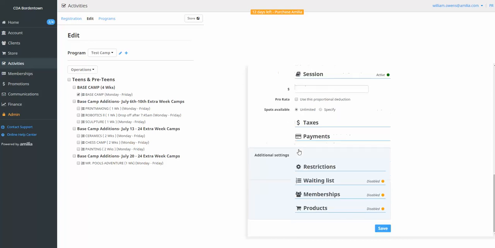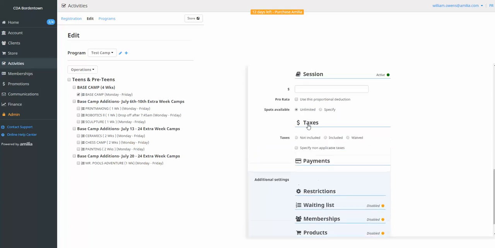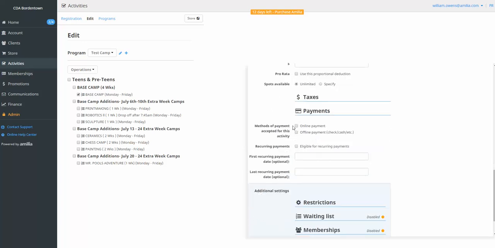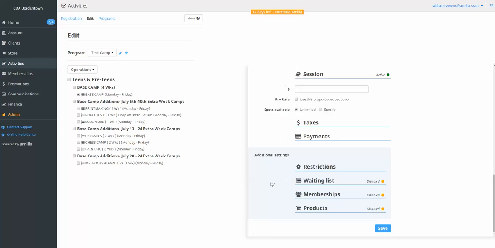If they're unlimited or specified, it's easy. And then, of course, is it taxable? Some things won't be. Let me see this. There you go. And then, of course, payments. You're going to choose online payments, and you might allow for recurring payments depending on what you're looking to do.